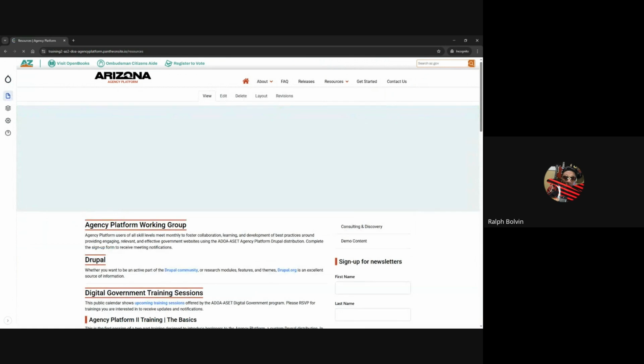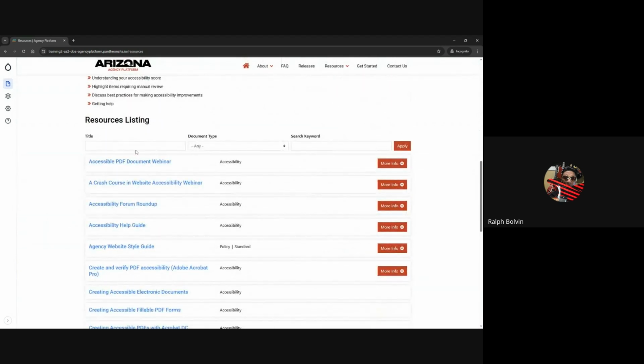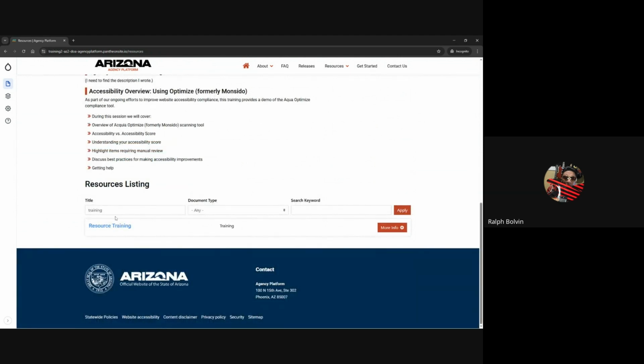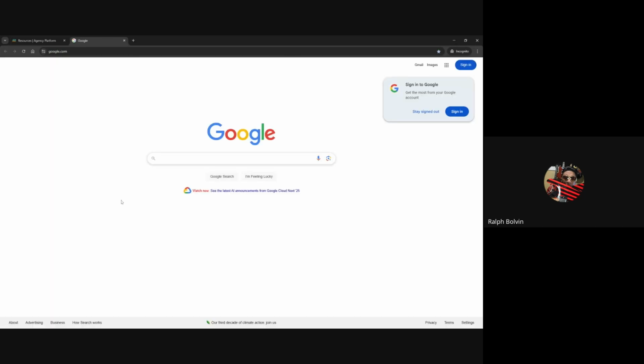And again, this is predetermined on where to go on your website. So the resources page will show up here. So we can filter down for training and find the resource training page. Click on more info. This is the information we put in the body text. And if we click on the name, it links us to that URL.